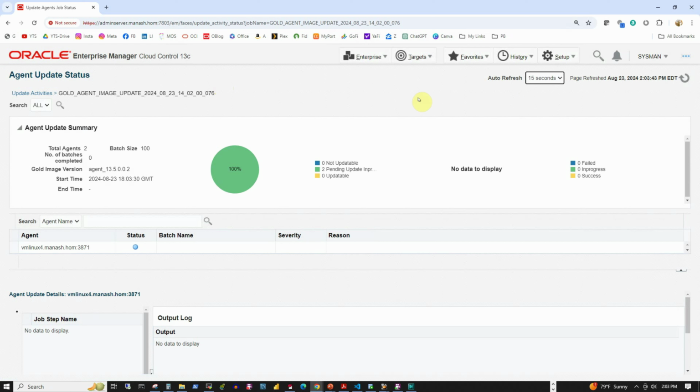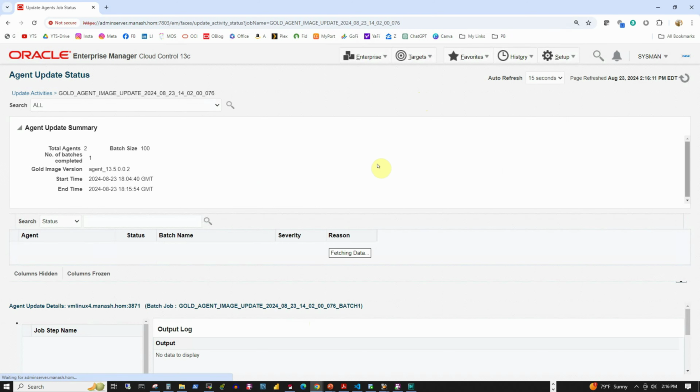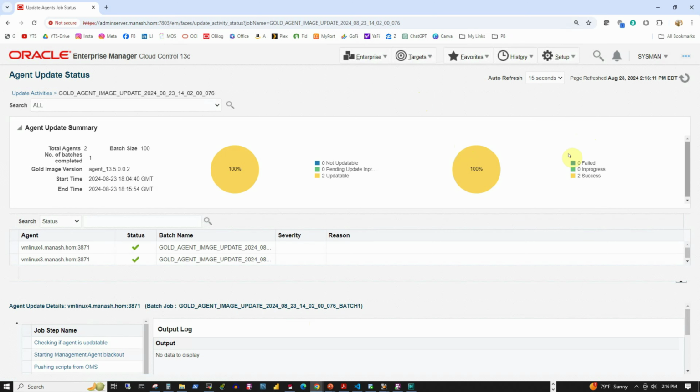I will pause the video and I'll come back once this job is completed, which is going to take around 5 minutes. So it has been almost 10 minutes, and we can see that the job got completed successfully. We see 2 success numbers there. Let's stop the auto refresh, and also in the agent status we can see the 2 green check marks. So our job got completed successfully.